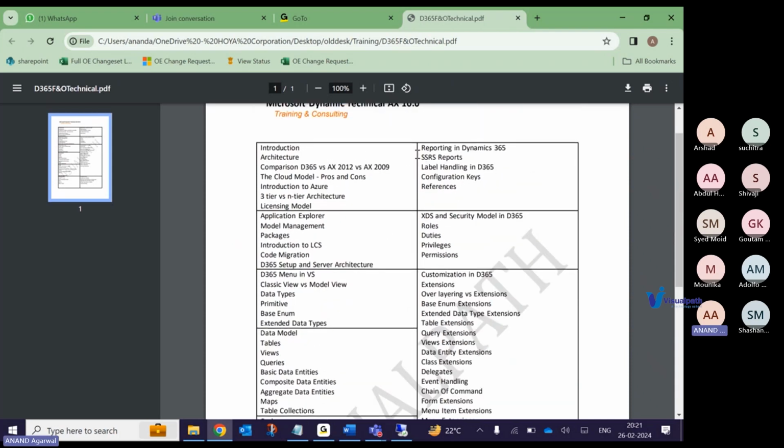Next, come to SRS reporting. Reporting is a very important tool in Dynamics 365. I'll teach you how we can create an SRS report. Then we have label handling. Label handling is very important. Then we have configuration keys and references.